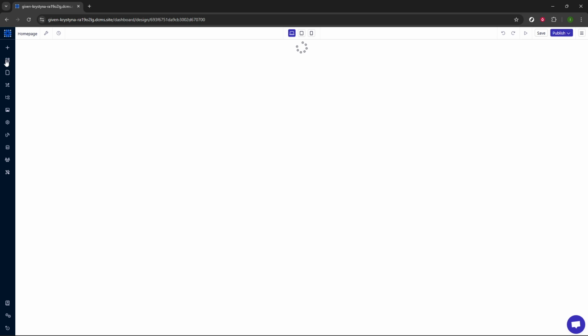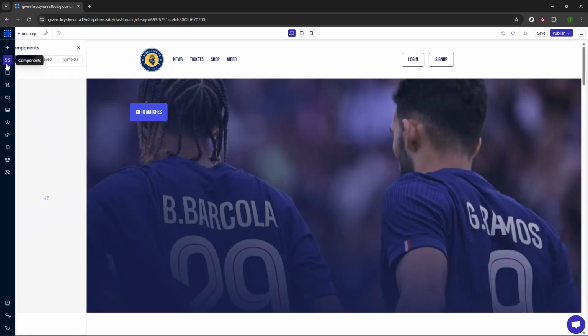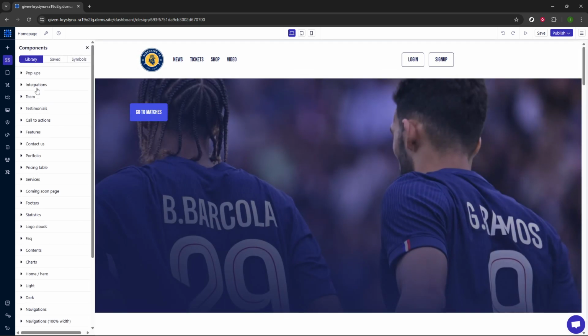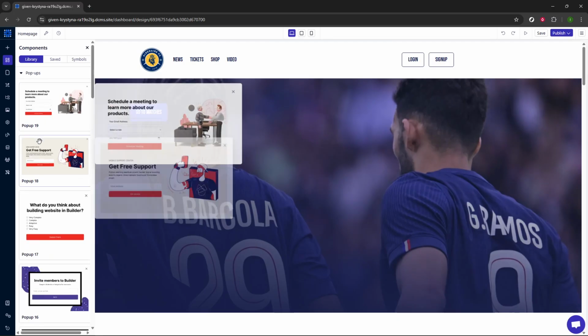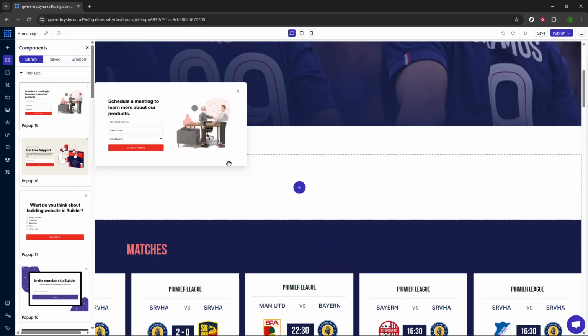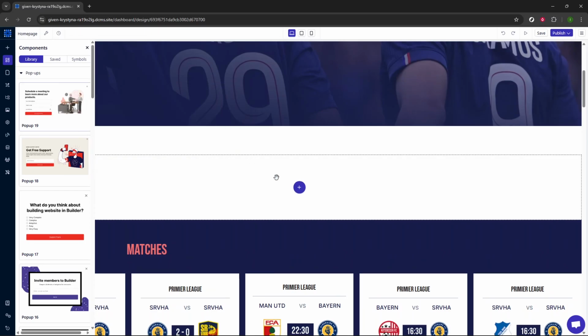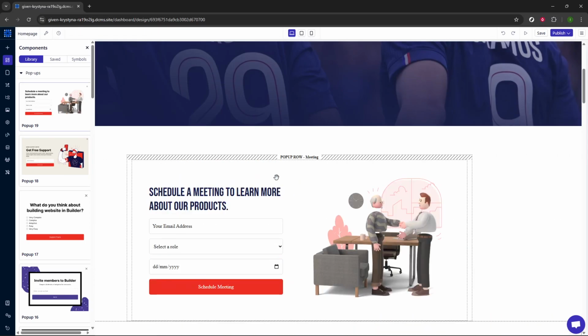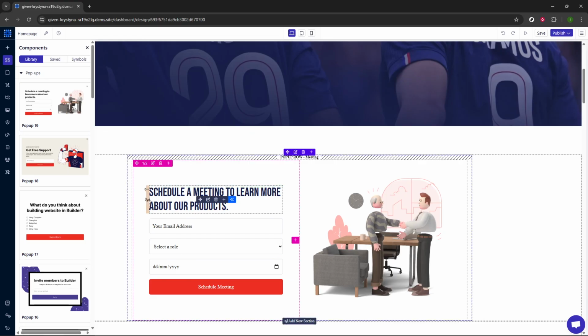In the editor, locate the Components panel, then open it and navigate to Pop-ups. Here you'll see the available pop-up components. Browse the options and click the pop-up you want to use to add it to your page. Dorik will place it in your layout, and you can select it directly on the canvas to begin customizing. If the pop-up is collapsed or covered by the overlay, simply click the pop-up area to select it.